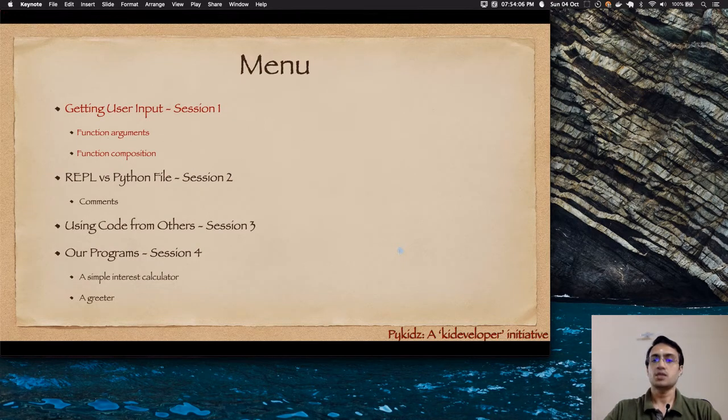Now that we have gotten started with the Python language, let us look at the things that will help you to build some programs with some interaction. In these set of sessions, we will learn the following things. Get user input, that is, get input from the user as part of running the program. This will be session 1, part 1. Then in the next video, we will look at moving from the REPL or the shell to storing your code in a file. That will be video 2.